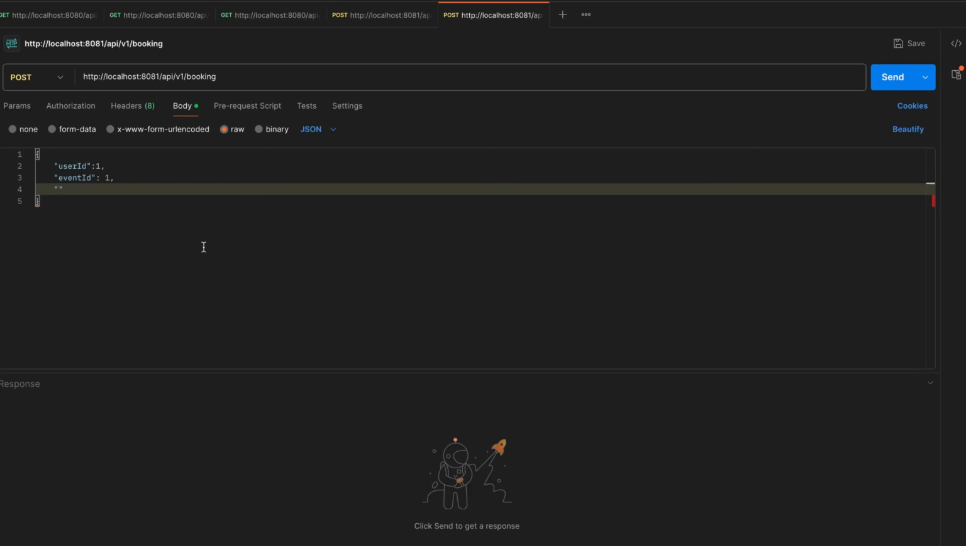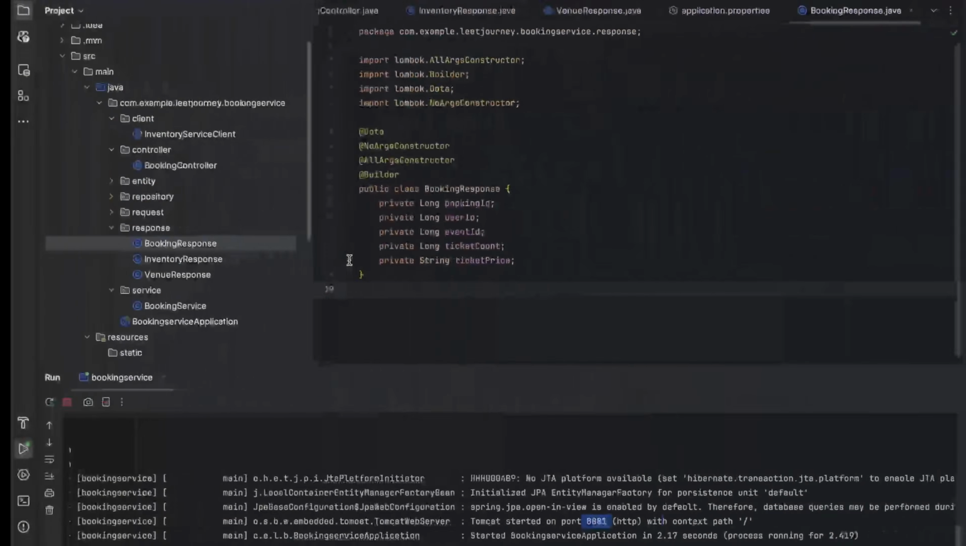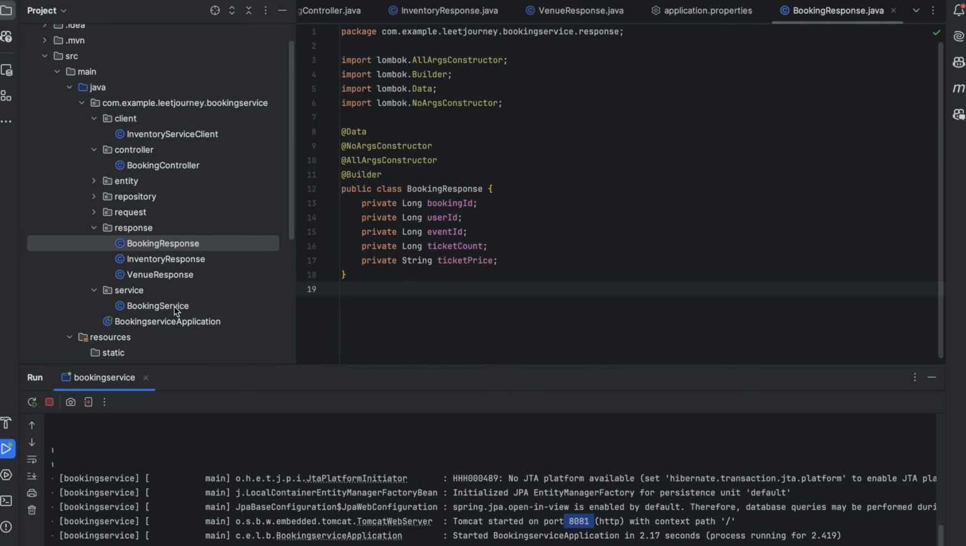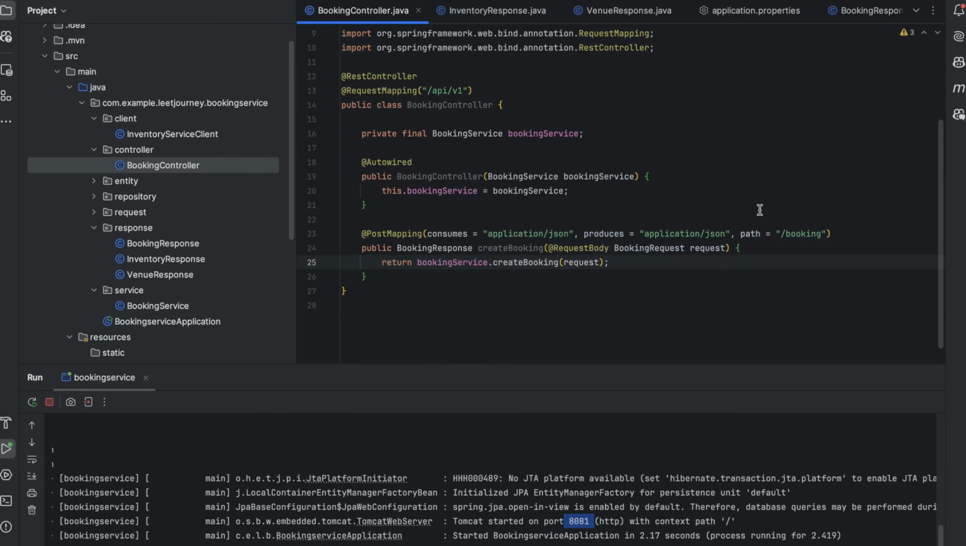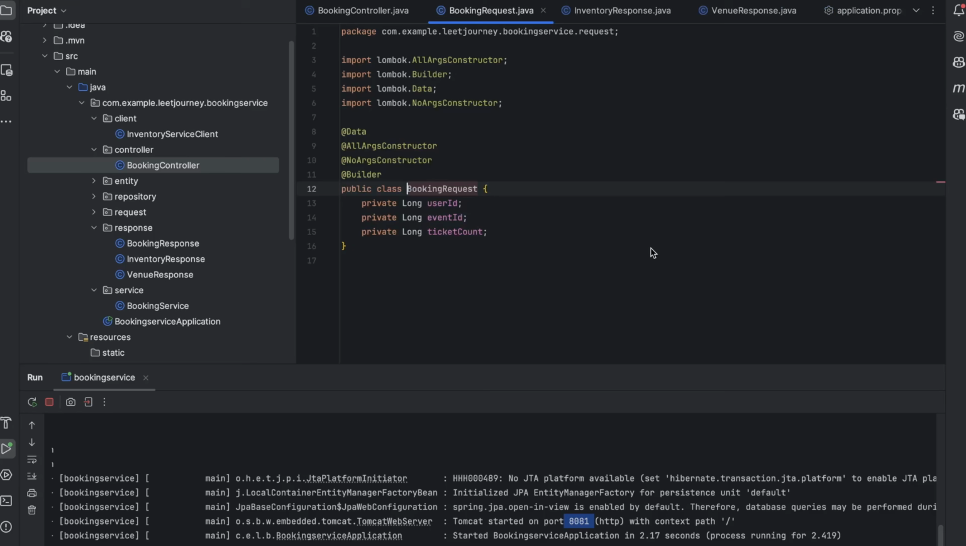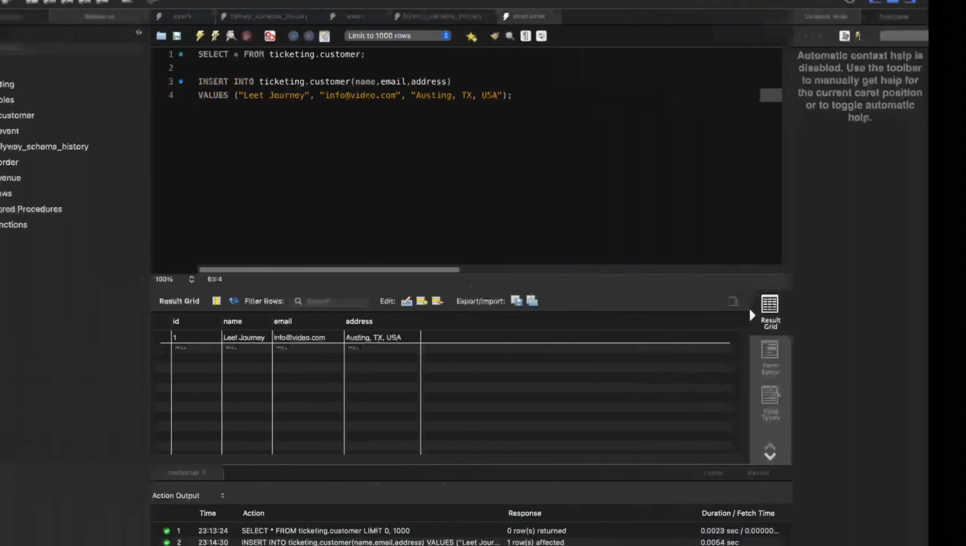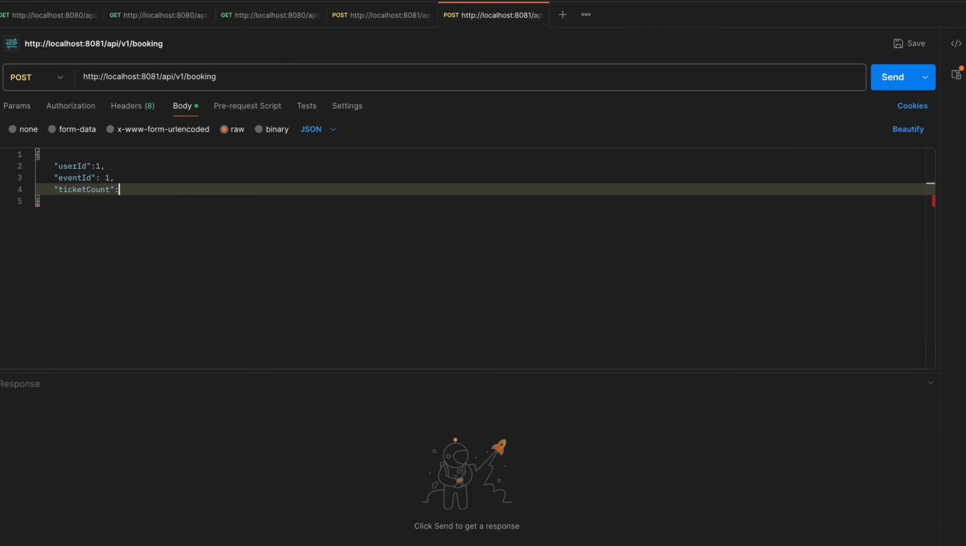We had another attribute. If you don't remember them, usually you get this from our API documentation. But for now, if you go to booking service and we go to our controller, we can go to the booking request and see how it's called. So it's called ticket count. So we add ticket count. Let's say 2 tickets. This does not matter.